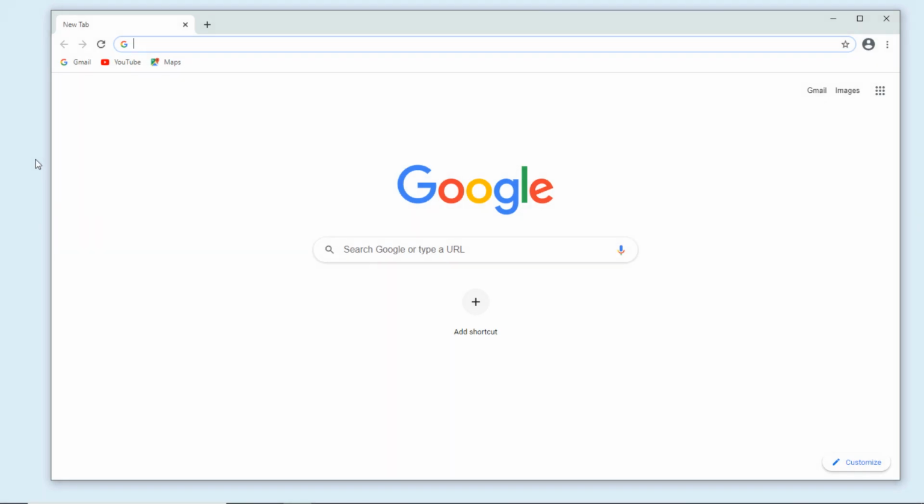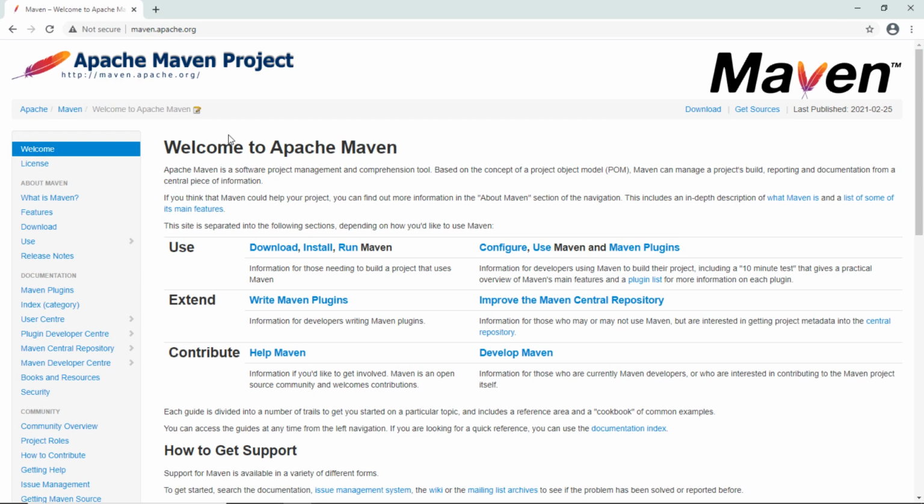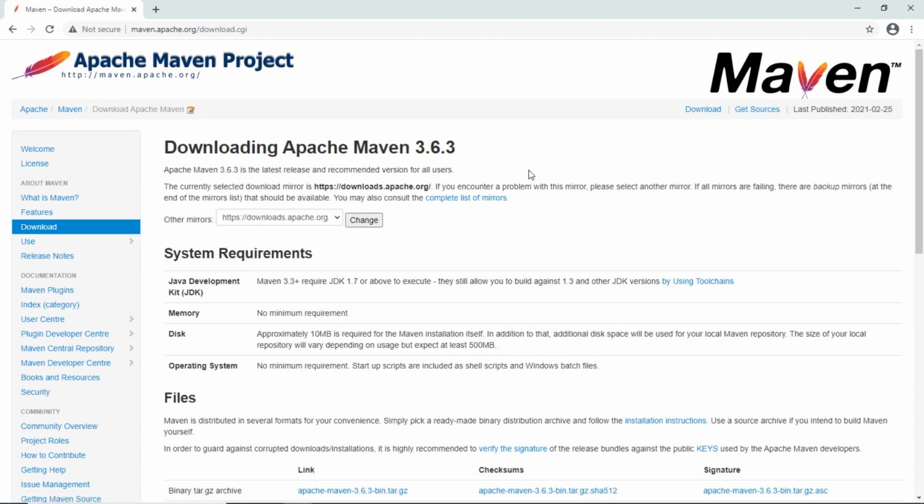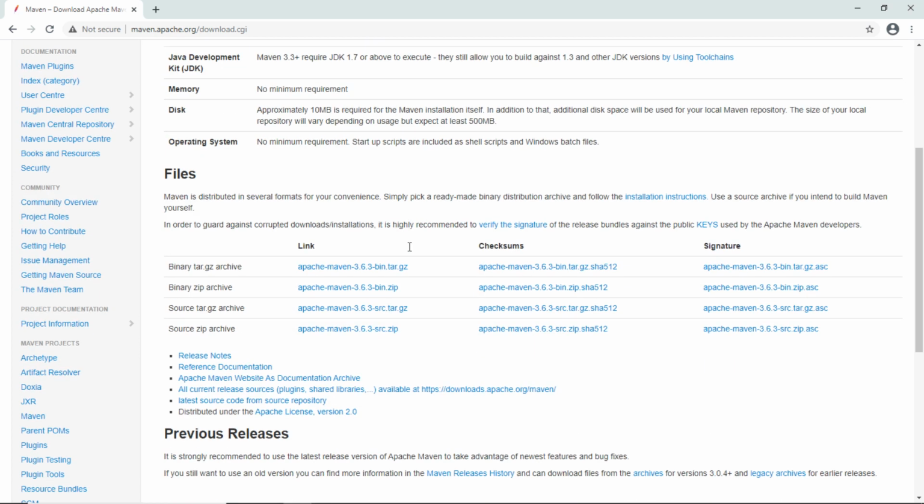To download Maven, head to its homepage at this URL, maven.apache.org. You see, this is the home page of Apache Maven. Click the download menu here. You can see the latest version of Apache Maven is 3.6.3. And to install Apache Maven on Windows, you should download the binary zip archive file here. So click the link to download the binary zip archive file.